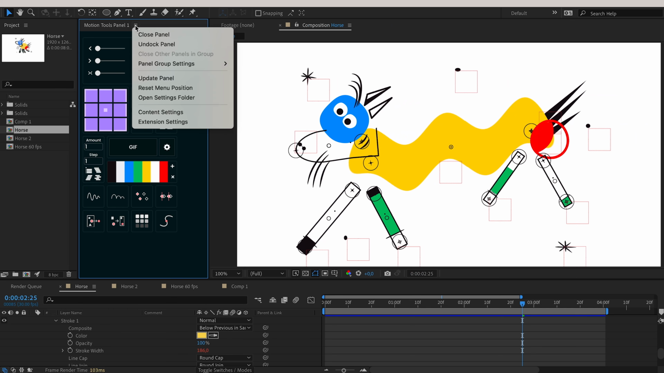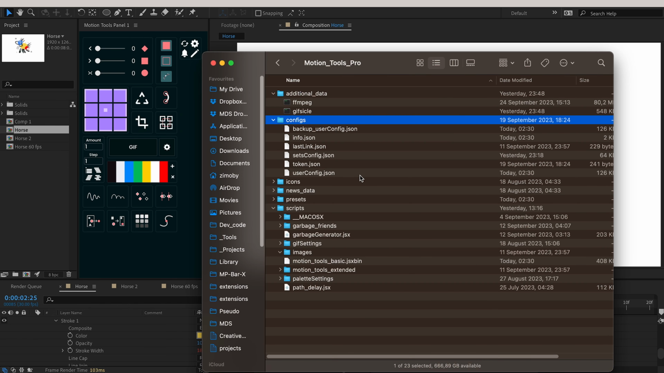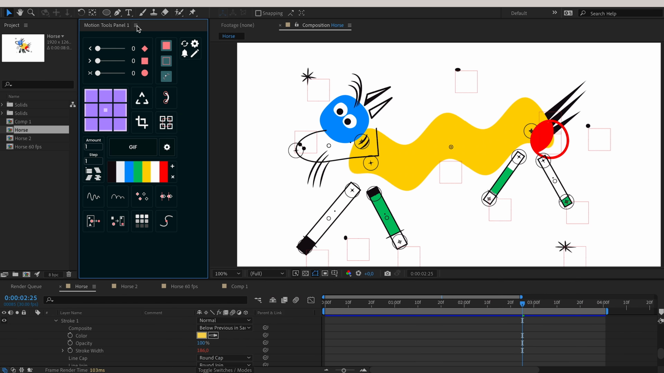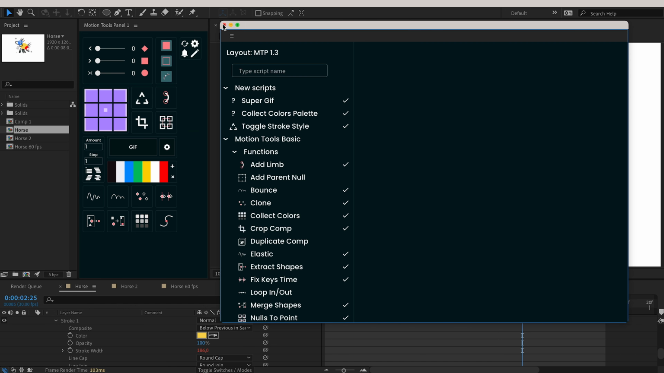In some cases, when the panels are not working and you need to get the settings folder for our support, we added the Open Settings Folder function to get it faster. Also, from this flyout menu, you can open other extension panels, content settings and extension settings.